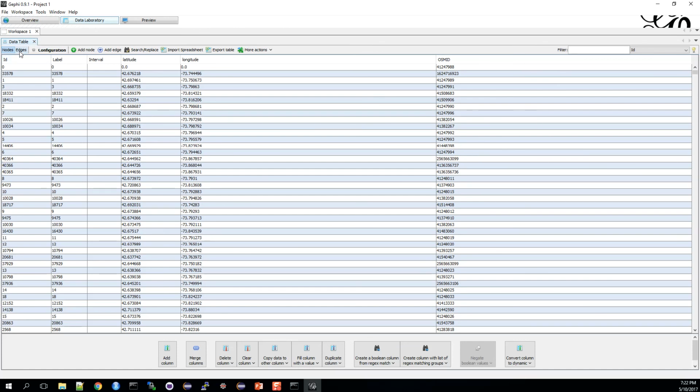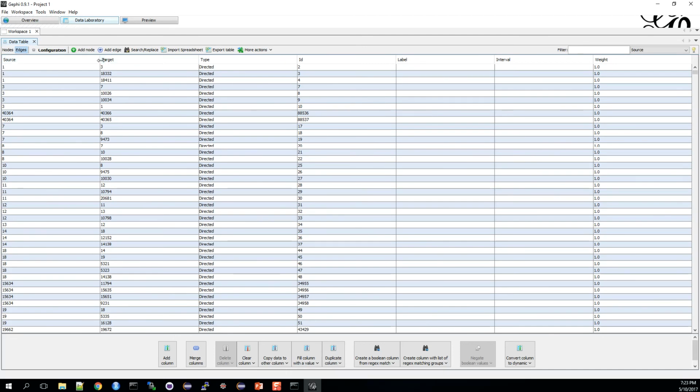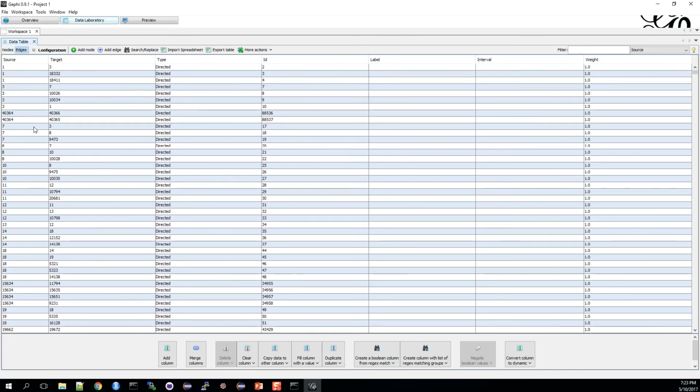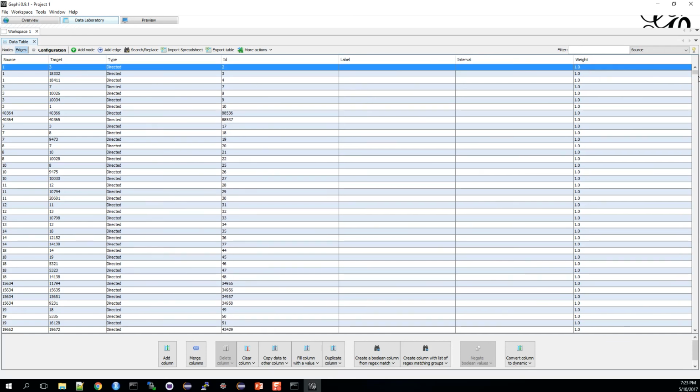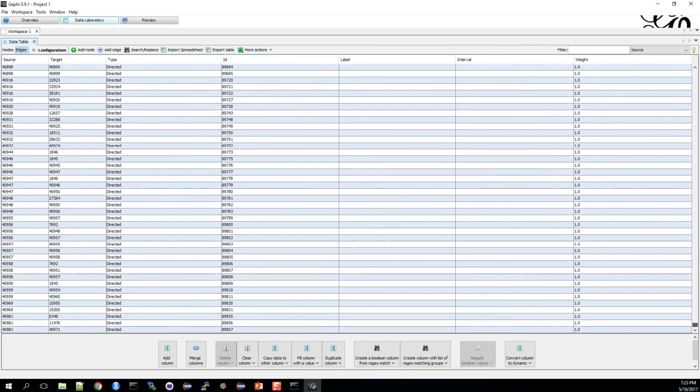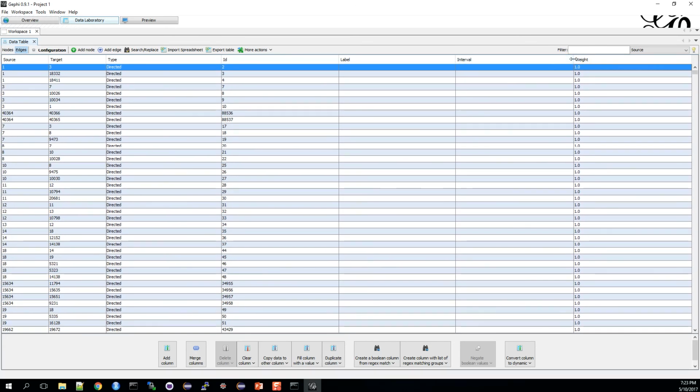So again, we'll go into the edges. The edges have a source to target. This is my mapping from junctions to edges, and you can see they're directed. And then weights. The weights, unfortunately, are all 1.0. The weights that we would need would be distance. So if we have a distance in here, we can run an algorithm to determine the fastest path.